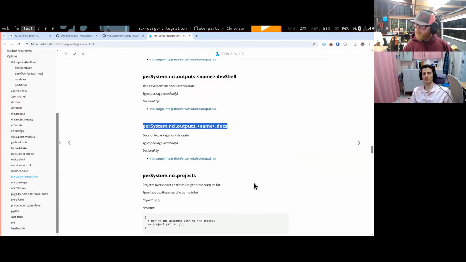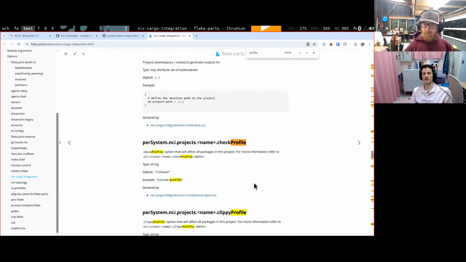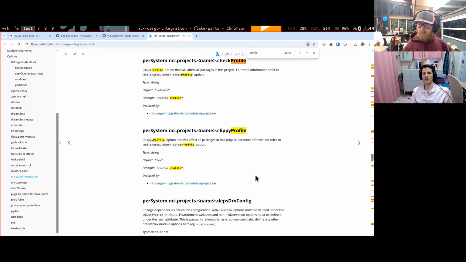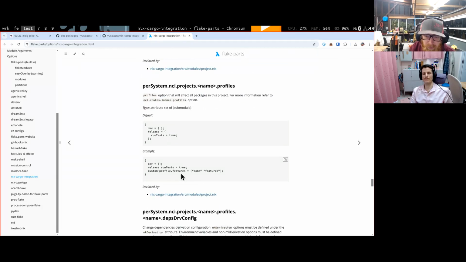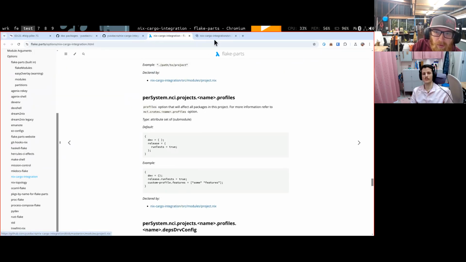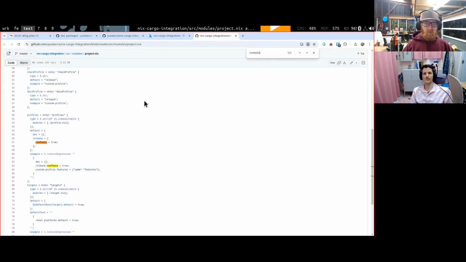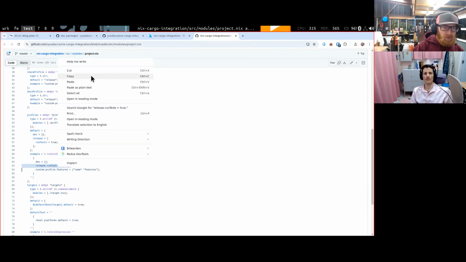I think if you search the manual for profiles, plural. Yep. Default. The default is that. And we basically want the same as the default, but without the dev. Test equals true. Okay. So we'll just set it to .run tests.